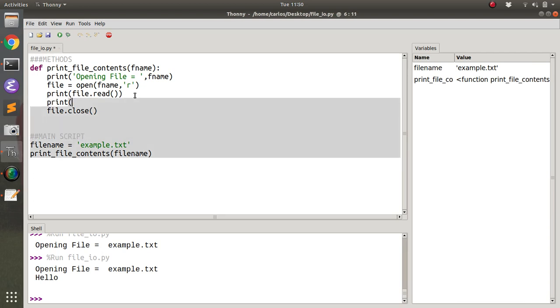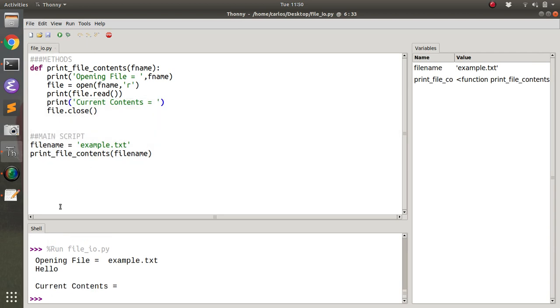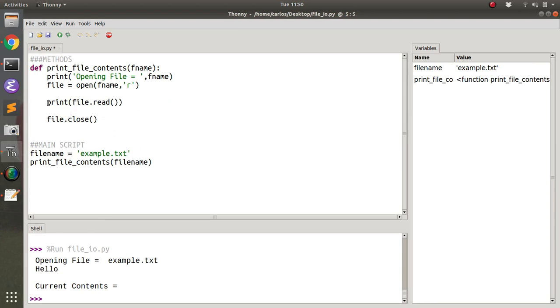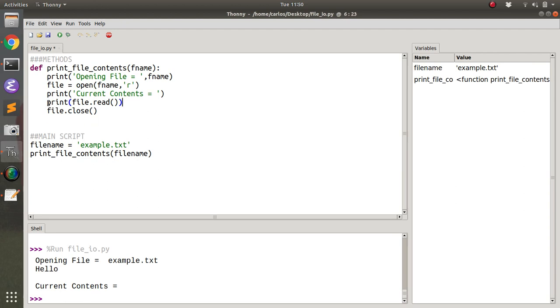I'm going to go ahead and say print current contents equals. Now when I run that, oh, you know what? I did it in the wrong order, so I'm going to fix it there. Okay, and now you see opening file, current contents, hello.